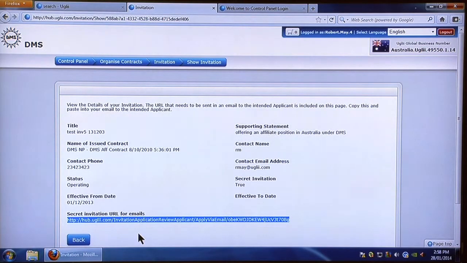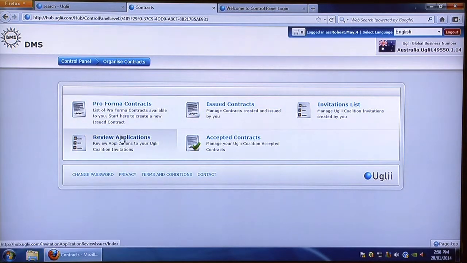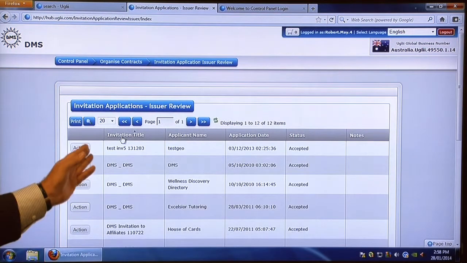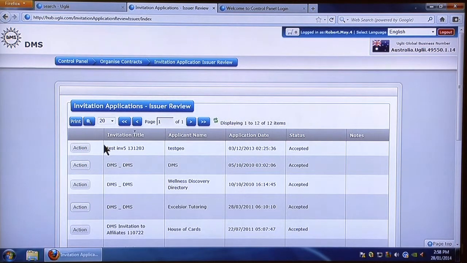Once an affiliate receives this, an affiliate will log into its control panel, which is just a business control panel, and fill in a couple of boxes to apply. That will then be returned back to the national partner. He'll get an email to tell him that there is an application there. And if we just go back to organise contracts and click on review applications, that's where the application will be, and he simply needs to set it to accepted. When the affiliate logs in again, he will now have a business control panel, but he will also have an affiliate control panel.